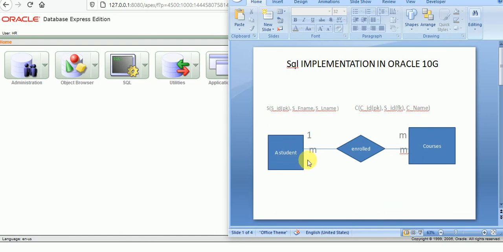In this diagram we have considered two entities. First is student and second one is course. Okay, and there is a relation between these two entities, maybe one to many or many to many. Means here a student can enroll in many subjects or many students can enroll in many courses.